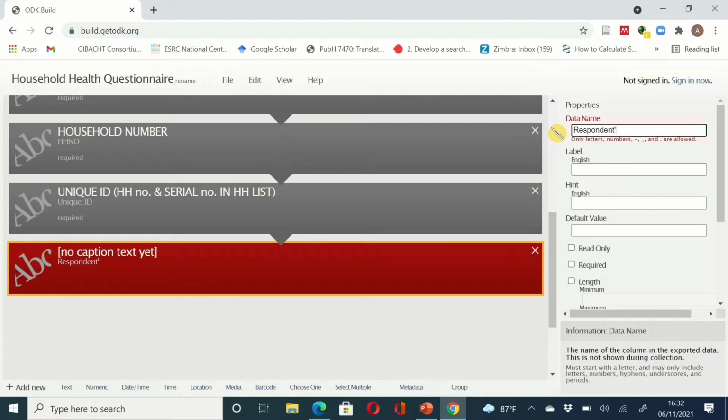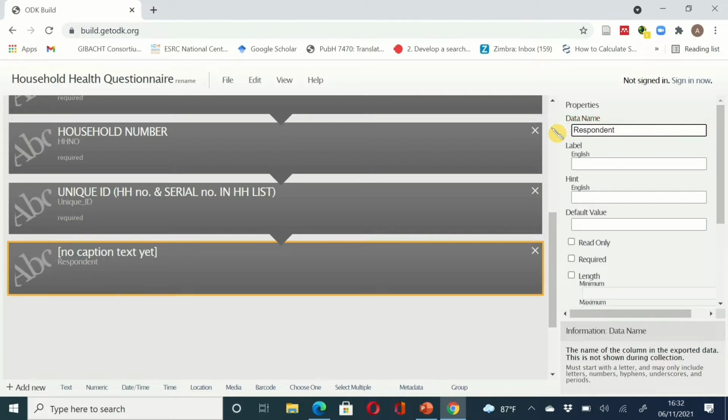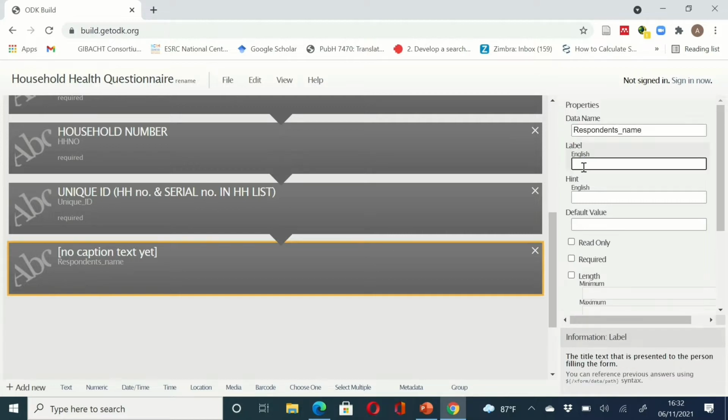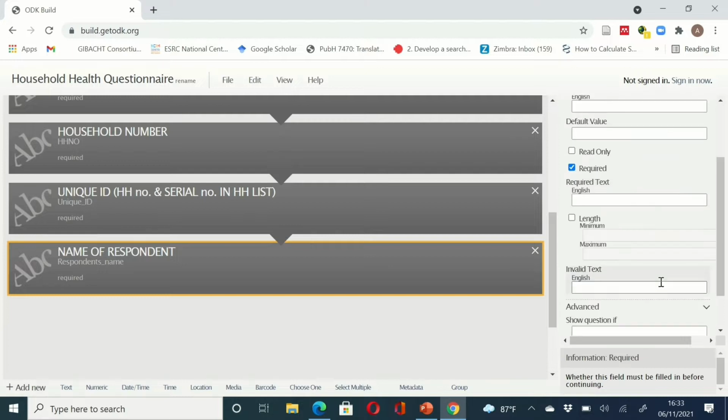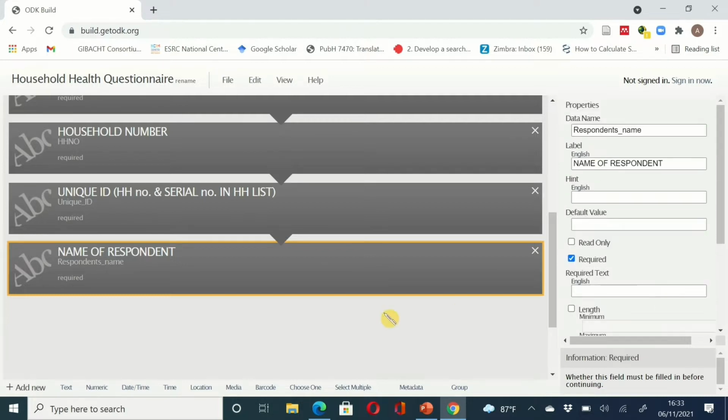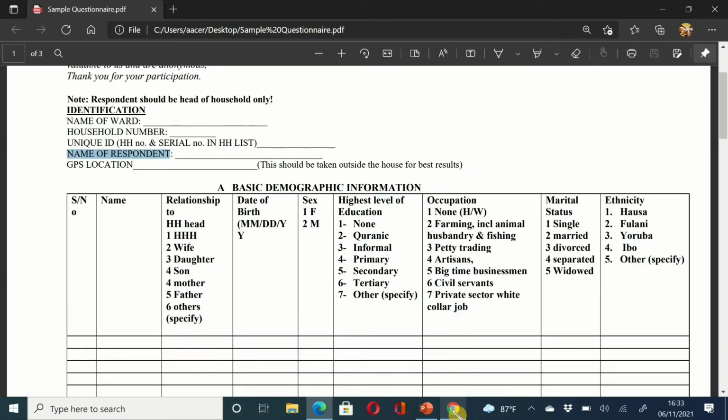Can we put apostrophe? Okay, so you can see we can put apostrophe. Respondents, so just put S underscore name. Okay, and what we want to show on the mobile phone is what we're going to put here as the label. Okay, very good. So quickly, we say name of respondent, and then it's required, and we probably don't need to put any of those things here. So I just want us to quickly go away from all of this.